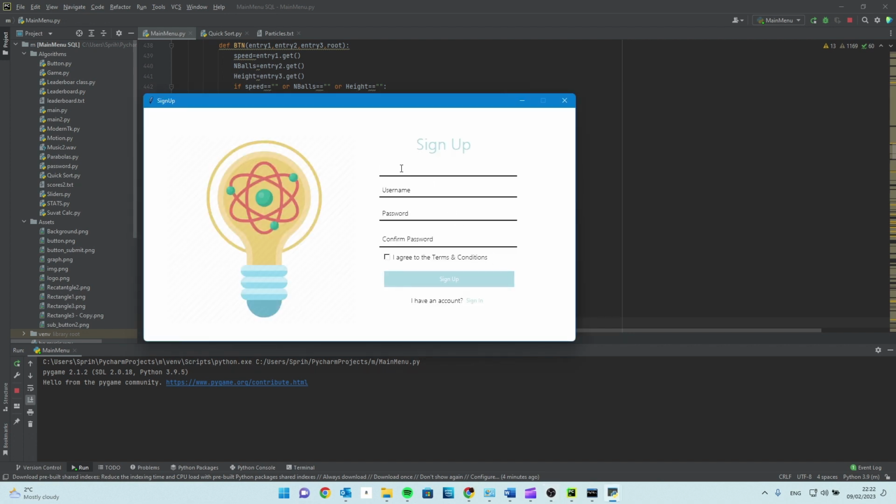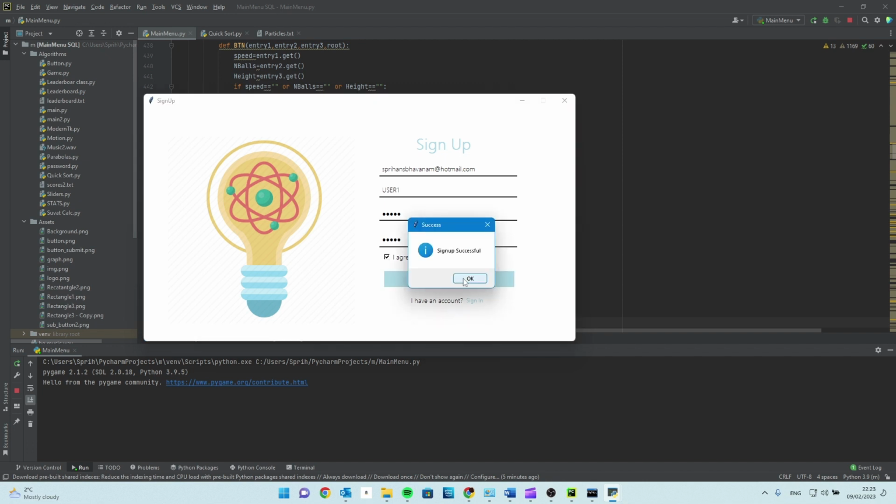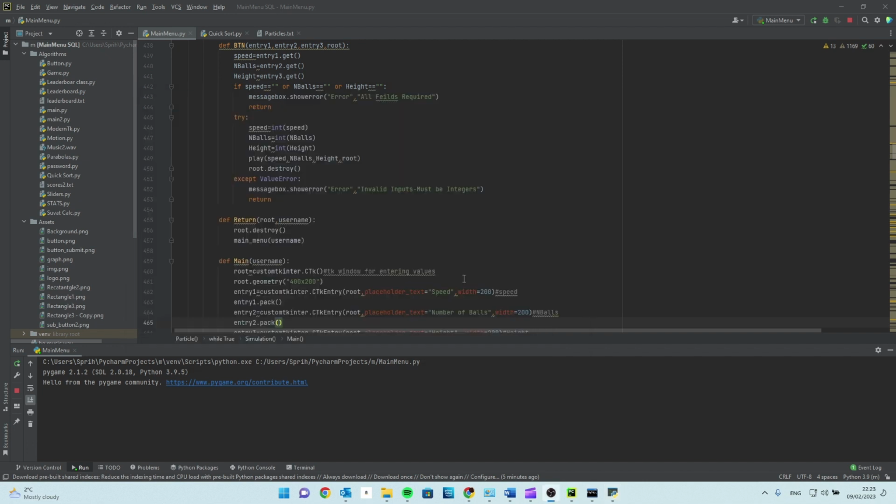Here they'll enter their email. So I'll enter my email. And then I can also enter the username. For this, I'm just going to enter USER1 in capitals, and the password is also going to be TEST1, all in capitals, and the success message has been shown.